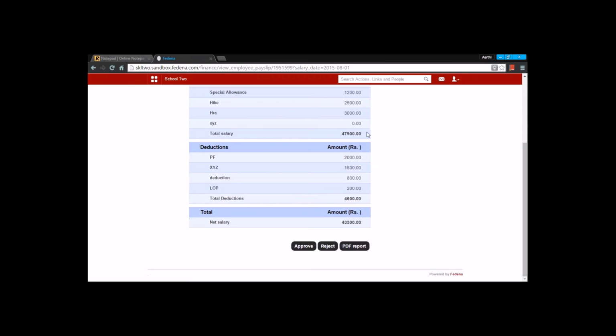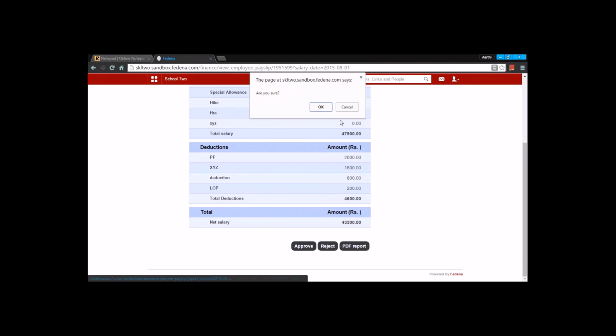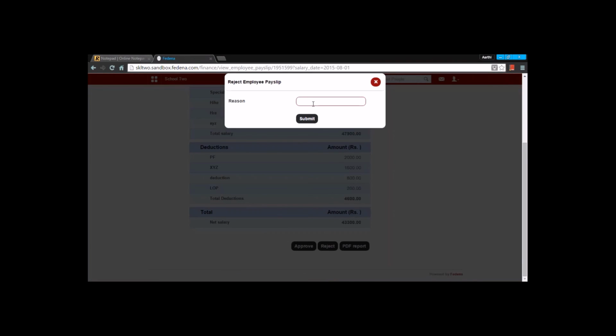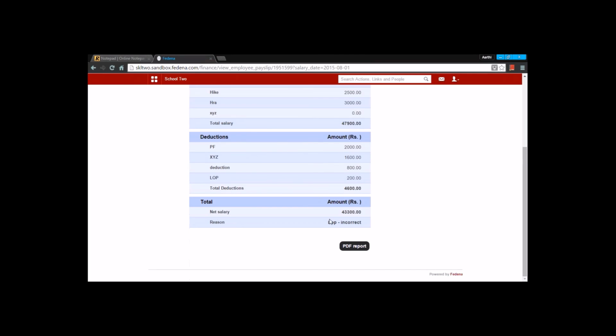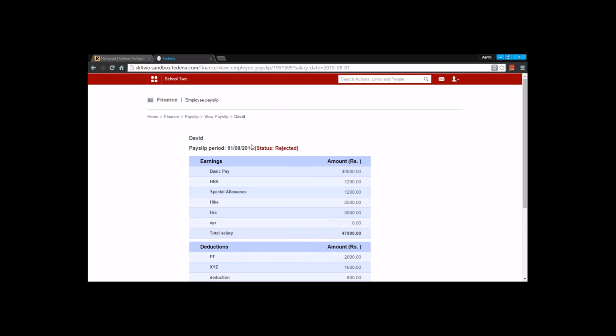If at all there is any change that I want to make, I can reject it by going for the reject option, and I can enter a reason. Say the loss of pay is an incorrect option, incorrect data that they have entered. So I'm entering LOP as incorrect, and I'm going to submit it. So now one of the payslips is being rejected by the finance person. You can see the reason, you can see the status rejected.